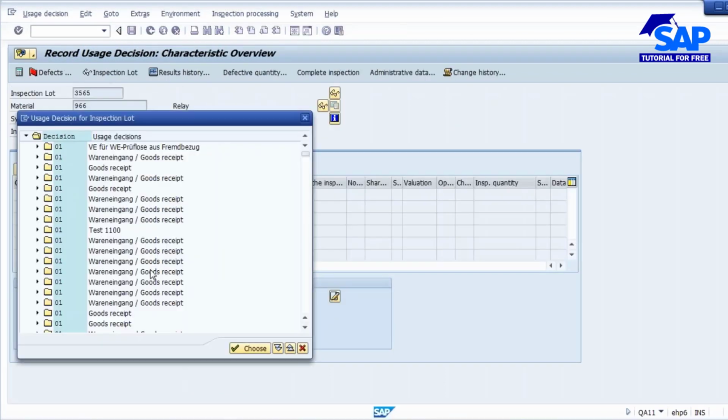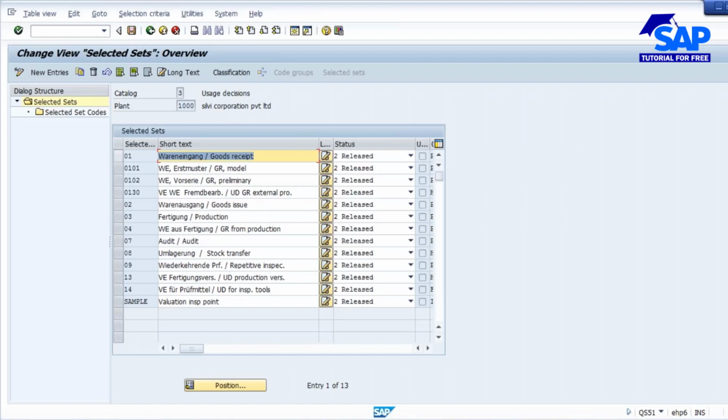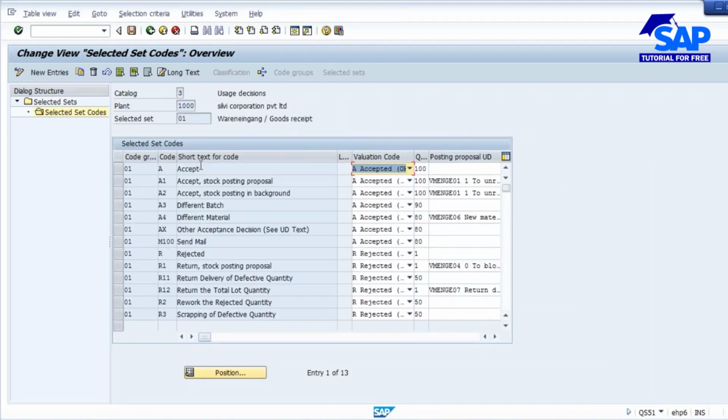Okay, so this list will come from here. These are the ones. Under this you will have the codes. So these are the codes. So this is the configuration.